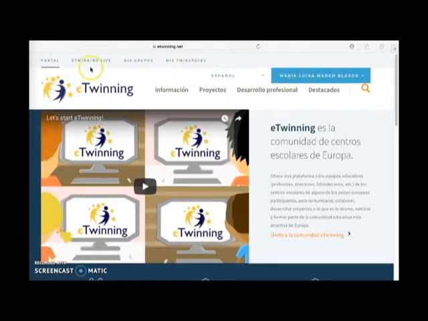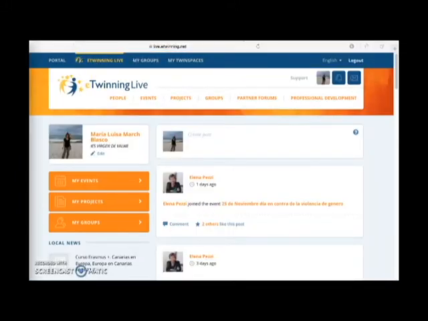Now, we are going to eTwinning Live. In eTwinning Live, you have some different buttons and you can see this tab. You can find people, events, projects, groups, partner forums, and professional development. Now, before starting a new project, you can investigate one very useful tool.